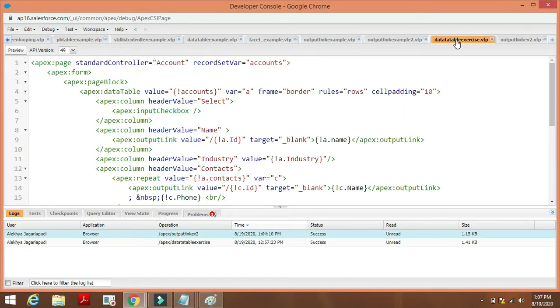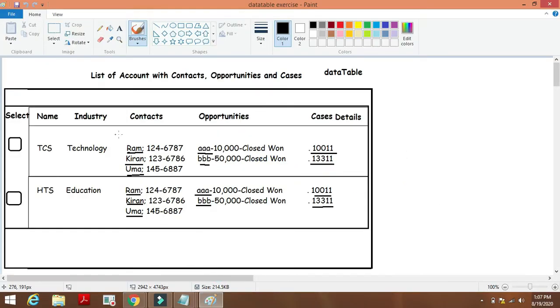See here, if you observe, standard controller is taken as the account and record set var as accounts. So here we have taken standard list controller, and then we have taken data table value as accounts. We have given variable, frame, rules, cell padding. Here first we have to include a checkbox. The input checkbox component is used to include a checkbox in the page. We have already discussed this. So here header value is select, and then we have included first the checkbox, then we have included name. Next one is name, industry, contacts.